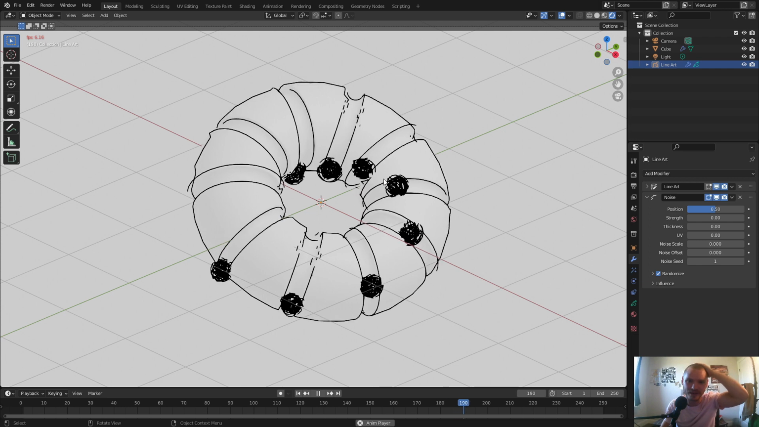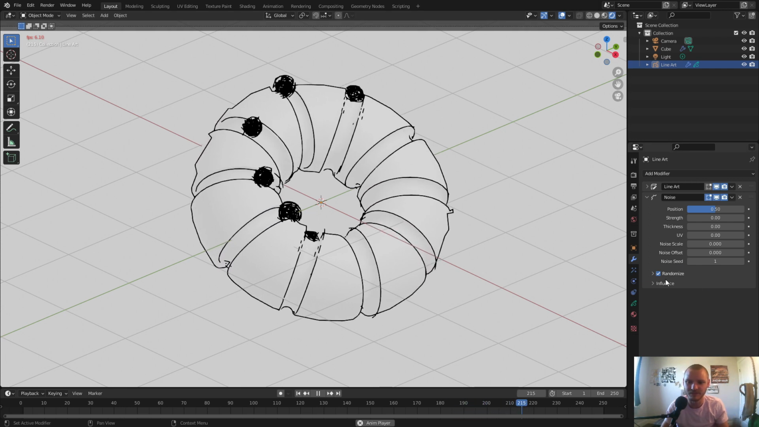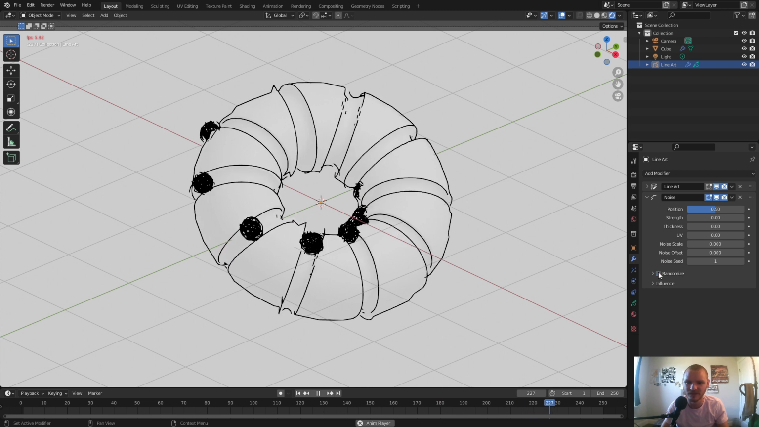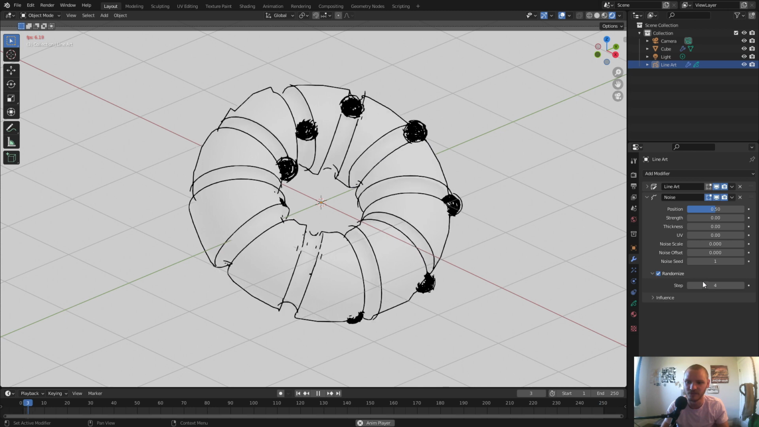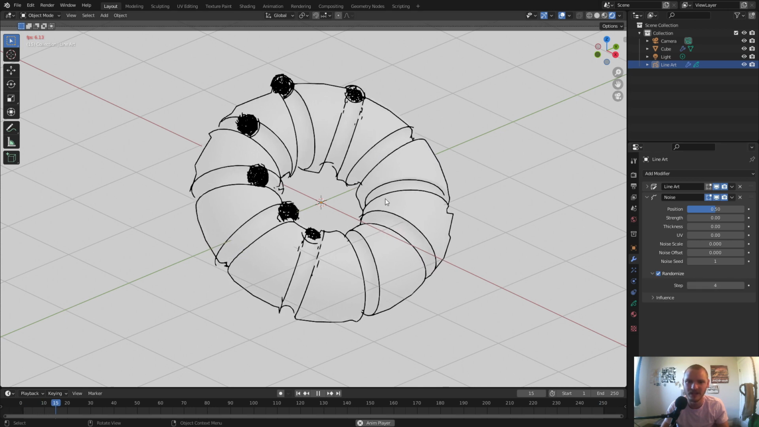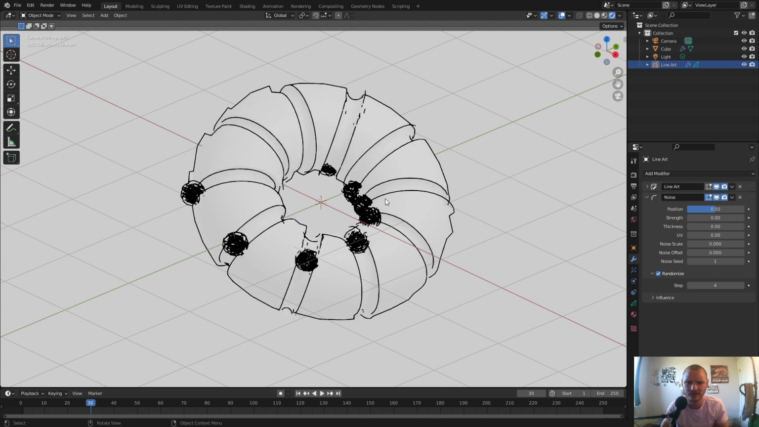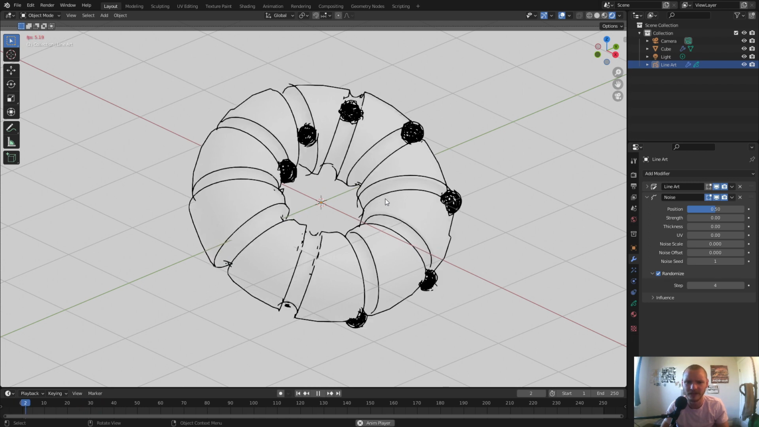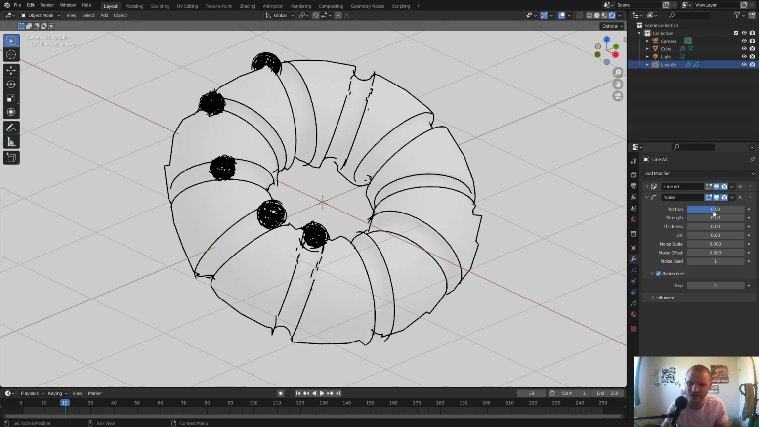So you can see it's already breaking this up quite a deal. And the main thing is make sure this randomize is enabled. That way we get a new generation every 4 frames, I suppose. And it's going to make it look like it's flickering and like we're tracing it over and over again. But this is a bit extreme.